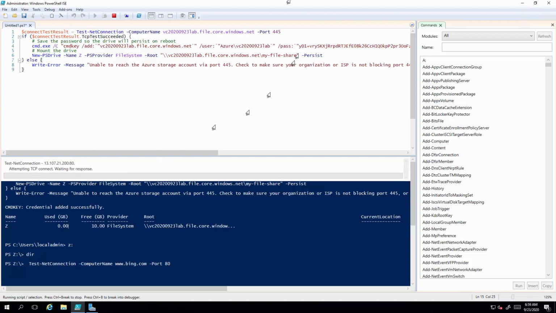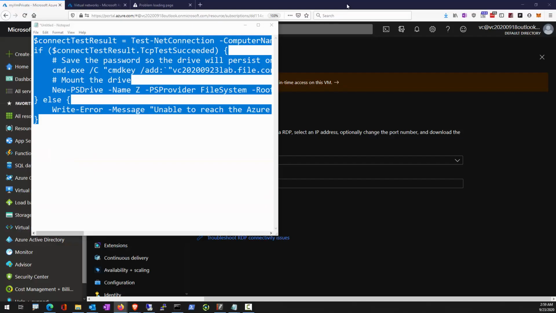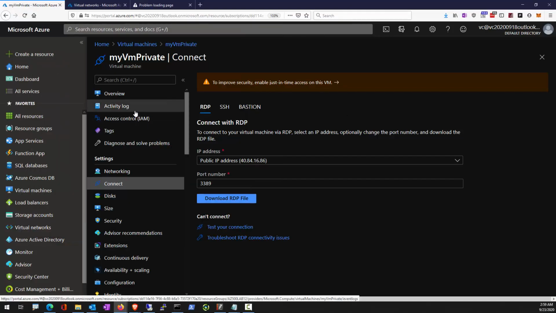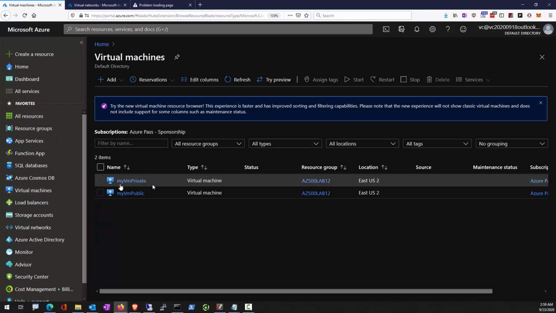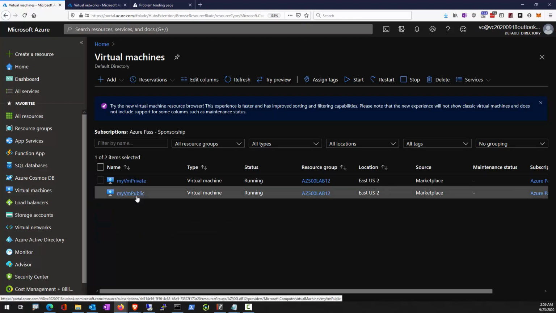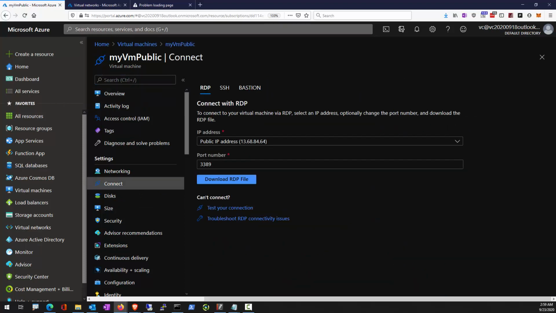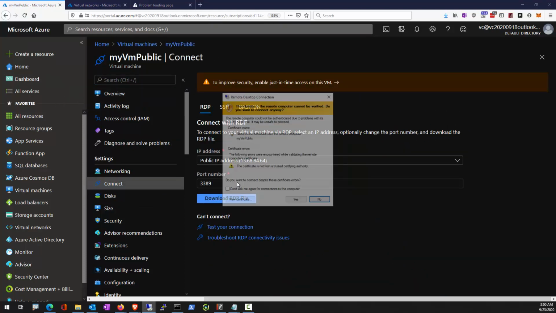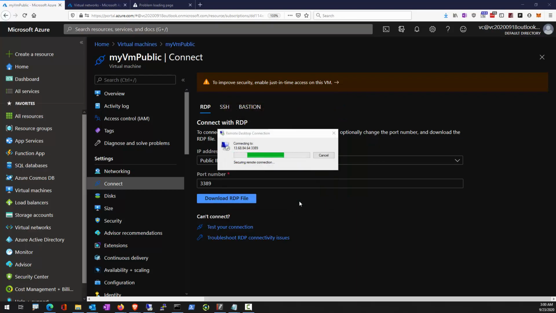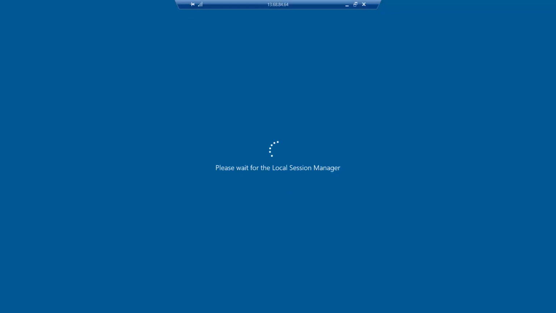Our next test is for the public VM. Because our storage account did not allow the public subnet to connect to any of the services, if we connect to the VM that's deployed to the public subnet, mapping the drive should fail. All right, so making a connection to the public VM.